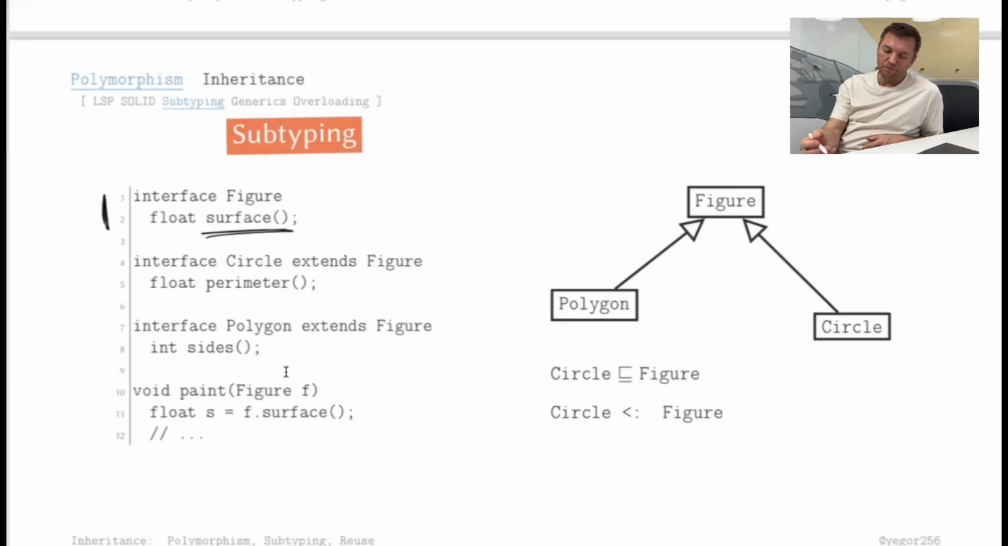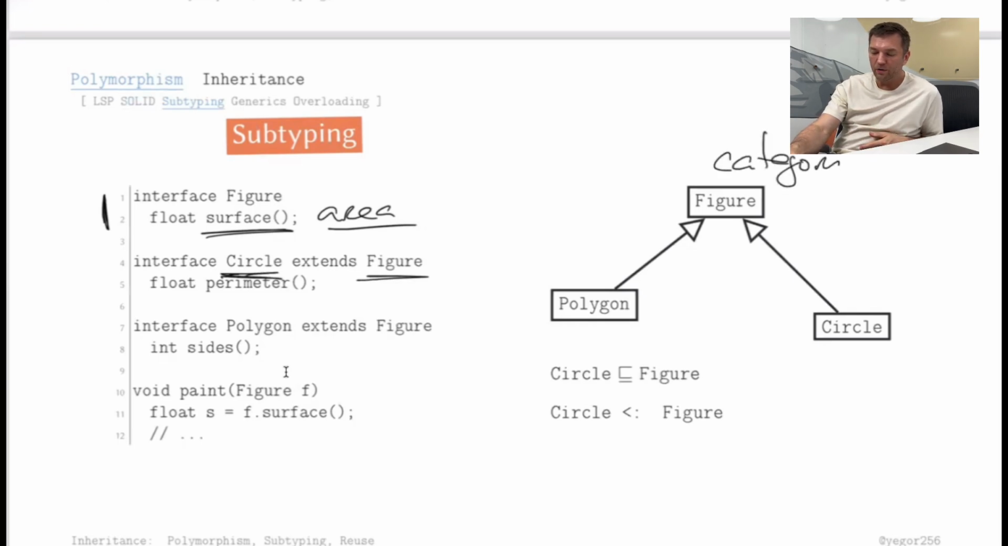This is how subtyping is implemented in Java. Let's get practical now. We have interface Figure, and the figure has the surface or the area. You can put the area here, something like that. And then the interface Circle extends the interface Figure. This is the category, right? We can call it category or interface.